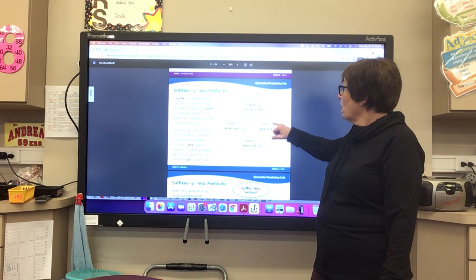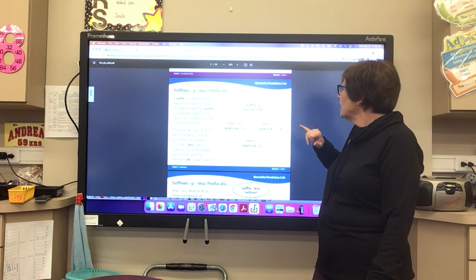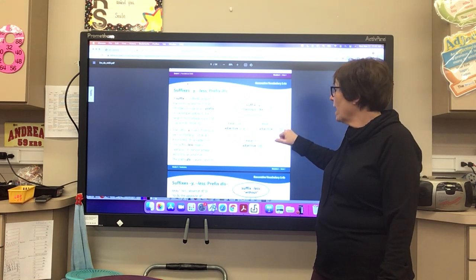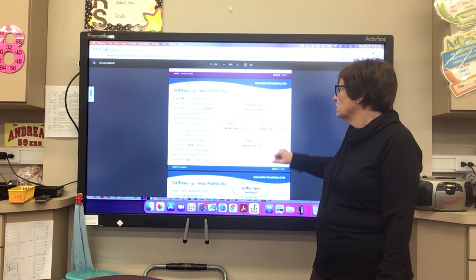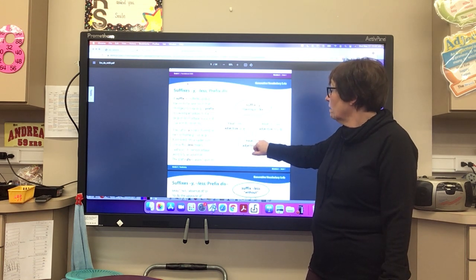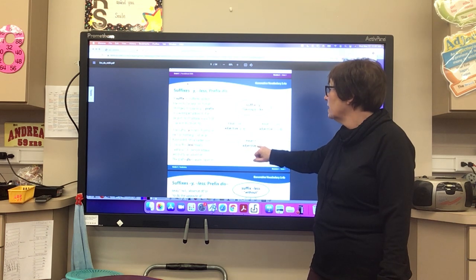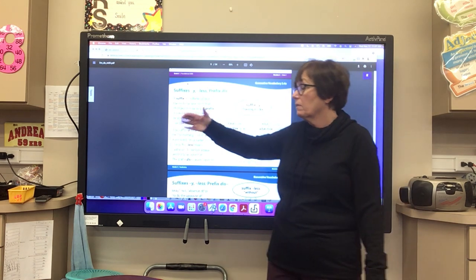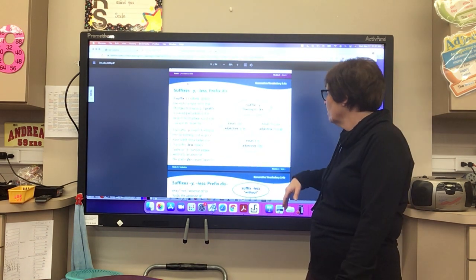We could take the noun mouse. We can add a y to it. Oh, look, we dropped the e, boys and girls, and added a y, and it becomes mousy. So that means like a mouse. Mousy is like a mouse. We have the noun hill. We added a y to it. It becomes an adjective, hilly, having hills. It's when something's hilly, like having a hill.